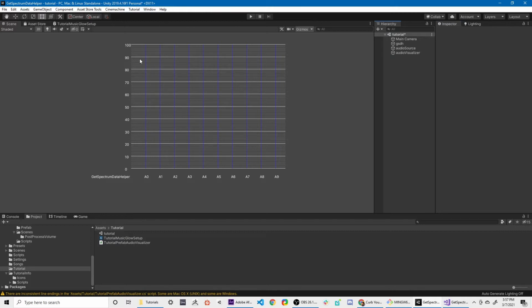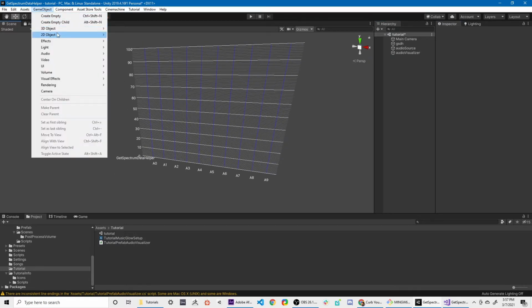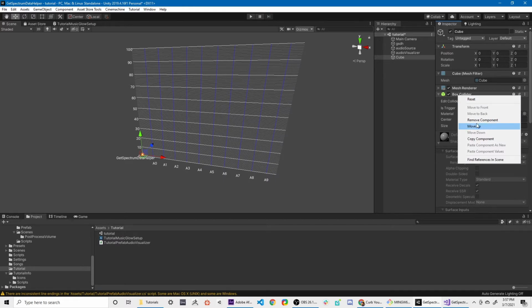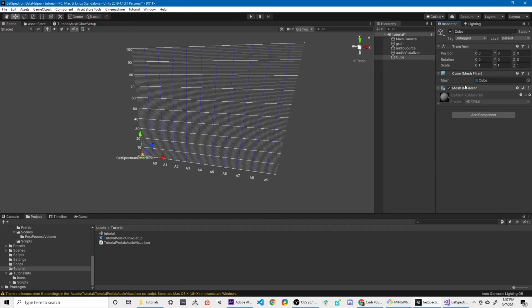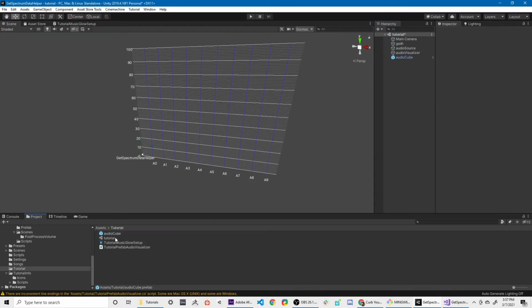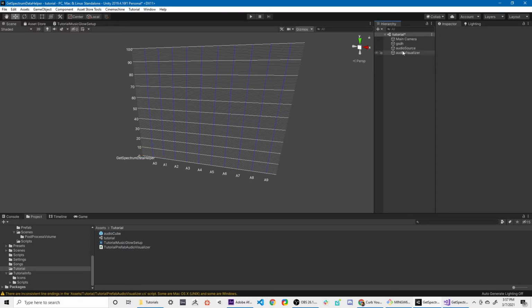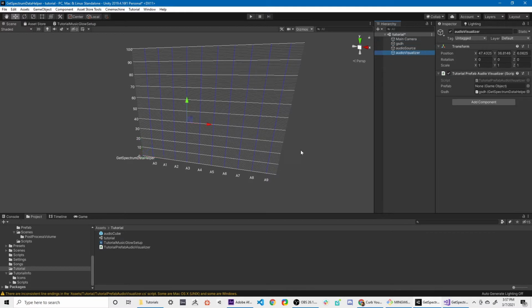We can go ahead and make that real quick too. Let's just make a cube. I'm going to reset its position. I'm going to remove the box collider because we don't really need that. We'll keep that material for now, and we'll call this our audio cube. And I'll just drag that into my tutorials folder. That creates a prefab. I can delete the instance of it in the scene. And now I can go to my audio visualizer and connect my prefab. Okay, so far so good.